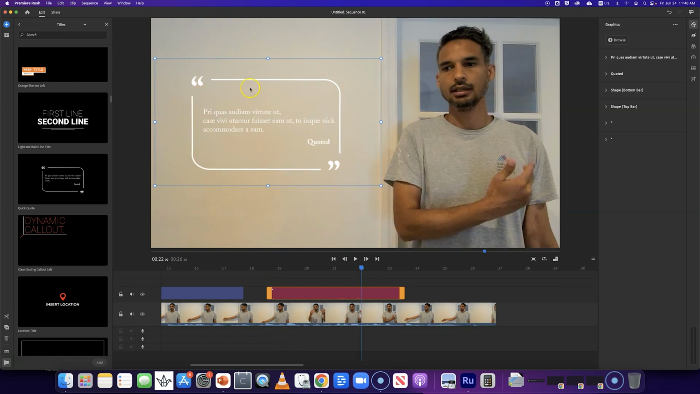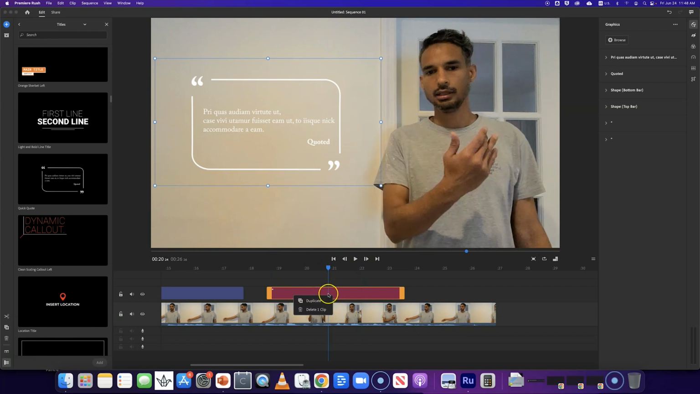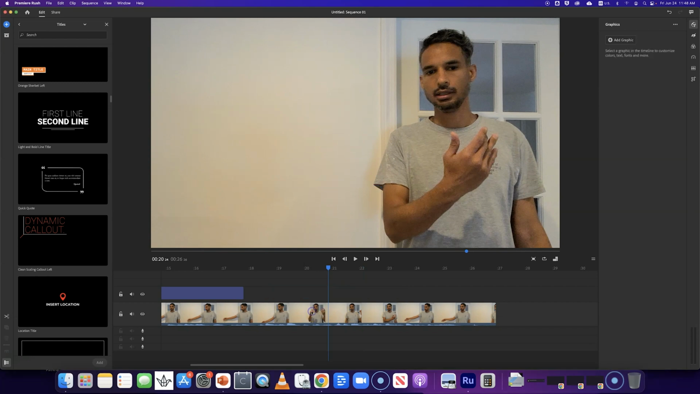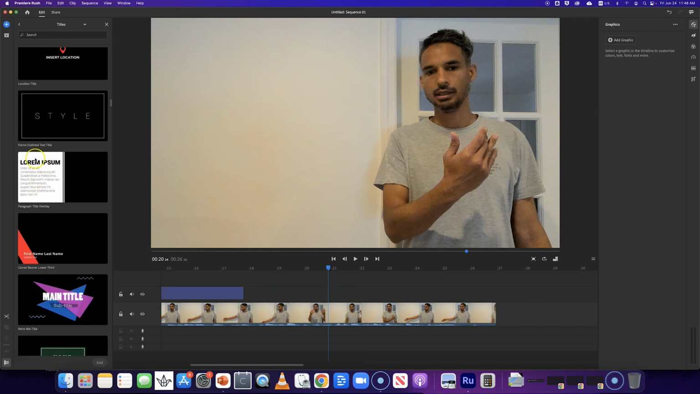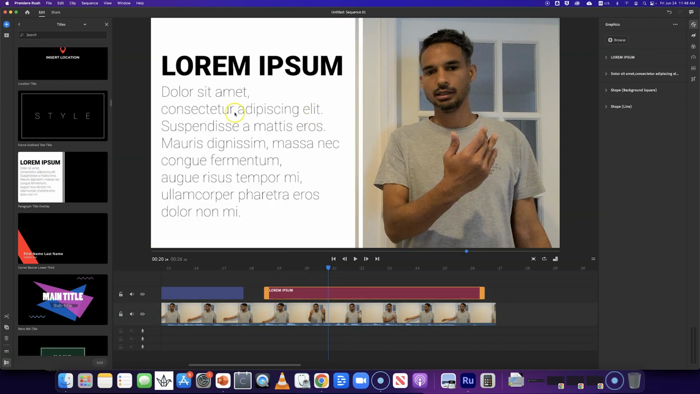If you don't like this one, you can just right click on it, like right here on the timeline, and delete the one clip, and it goes away. Then you can just come back here and find something else. Maybe this one looks better for you. Click on it, add, and then it appears on the timeline. Then you can move the timeline, and now I have this one. This one actually is really nice.